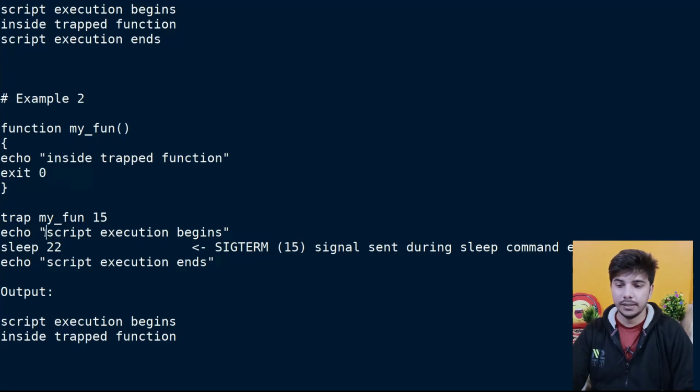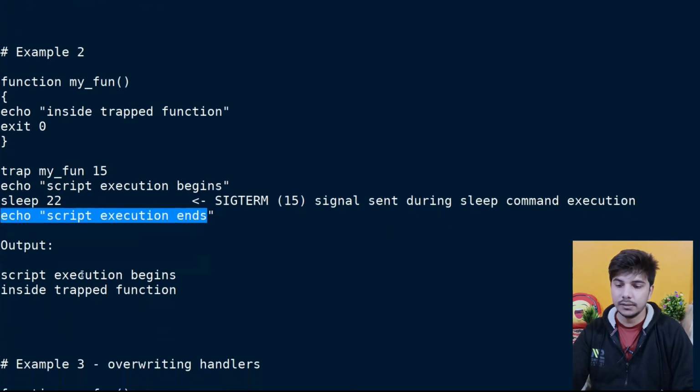So in this particular case, first this line gets executed, which gives the output as script execution begins, then sleep 22 or any other command execution gets completed. Then the program execution flows to myFun, it prints inside trapped function, and finally it terminates the script. So in that particular case, the program execution did not continue, and whatever was written after the sleep command is not getting executed. So our final output is script execution begins and inside trapped function.